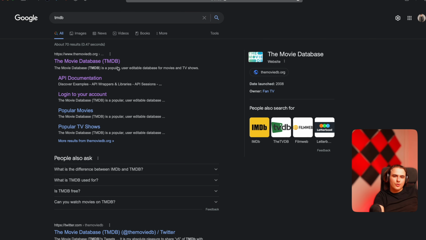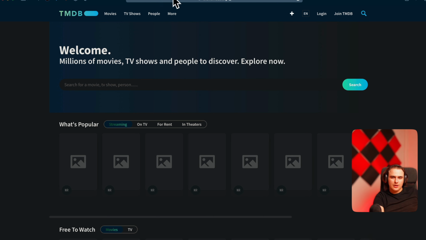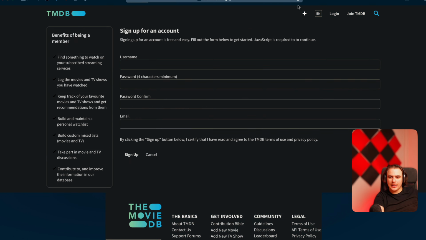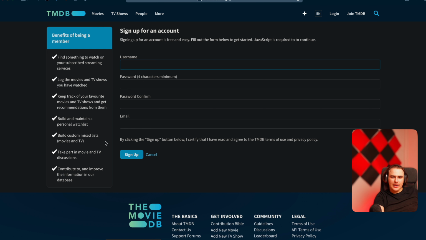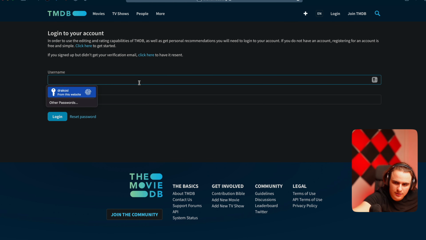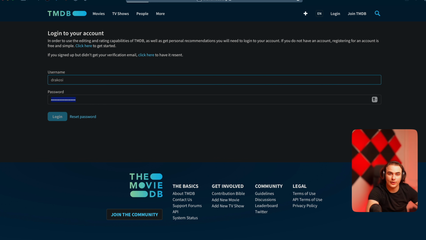So if you search on Google for TMDB and then literally click the first option, that is going to take you right here to themoviedb.org. And then you can go ahead and create a new account, username, password, and email. That's all it requires. But I already have mine. So I'm just going to go ahead, sign in here with a password.